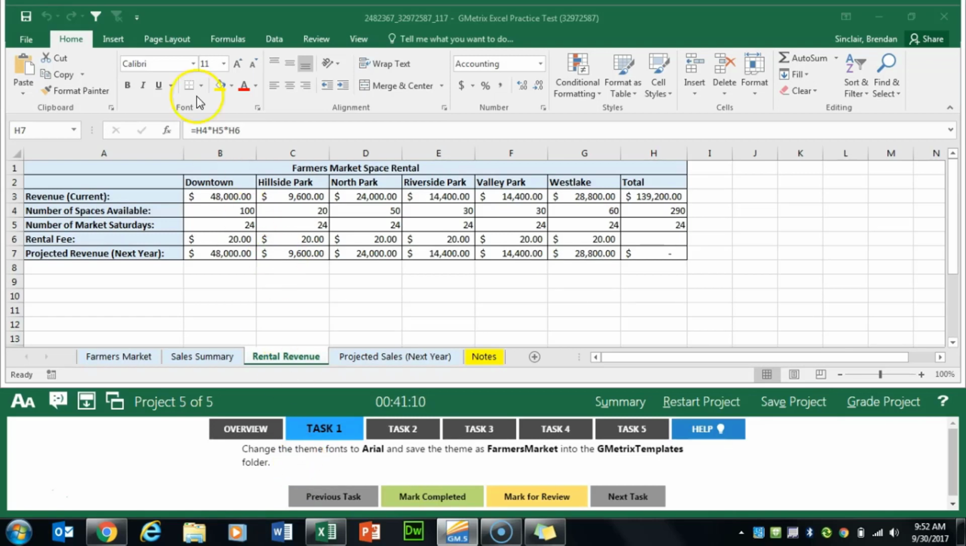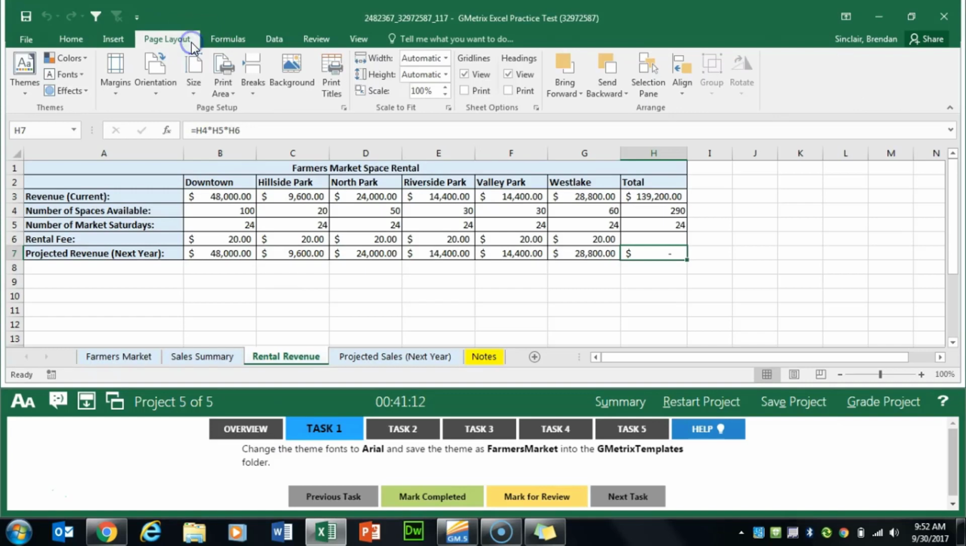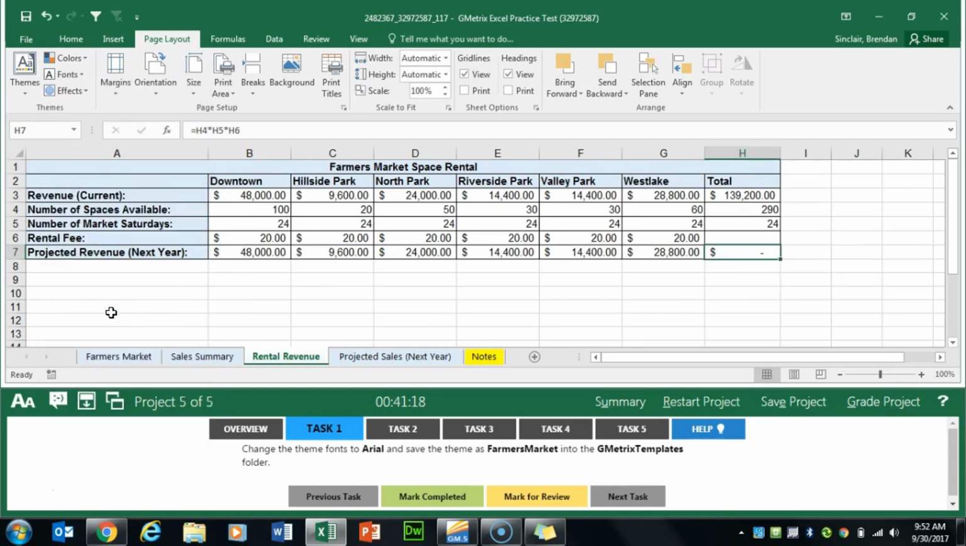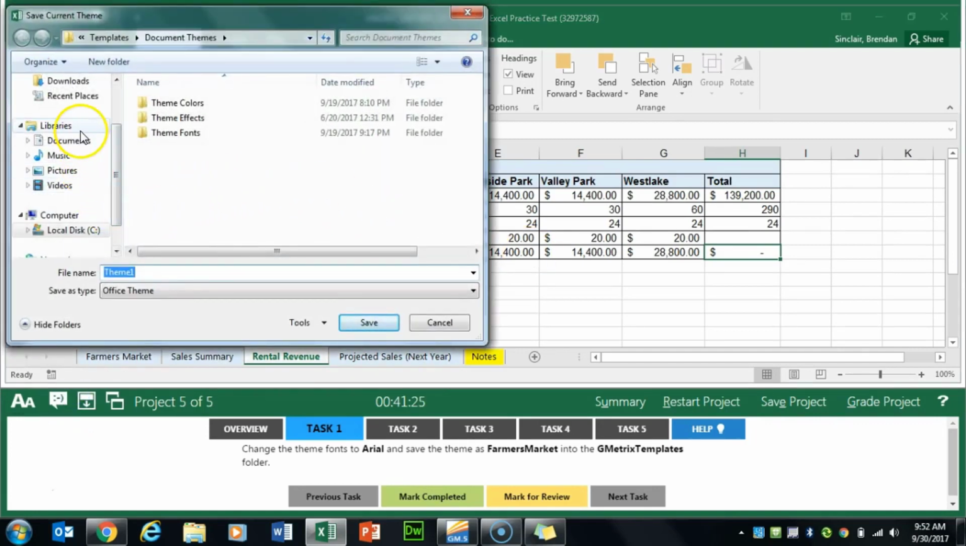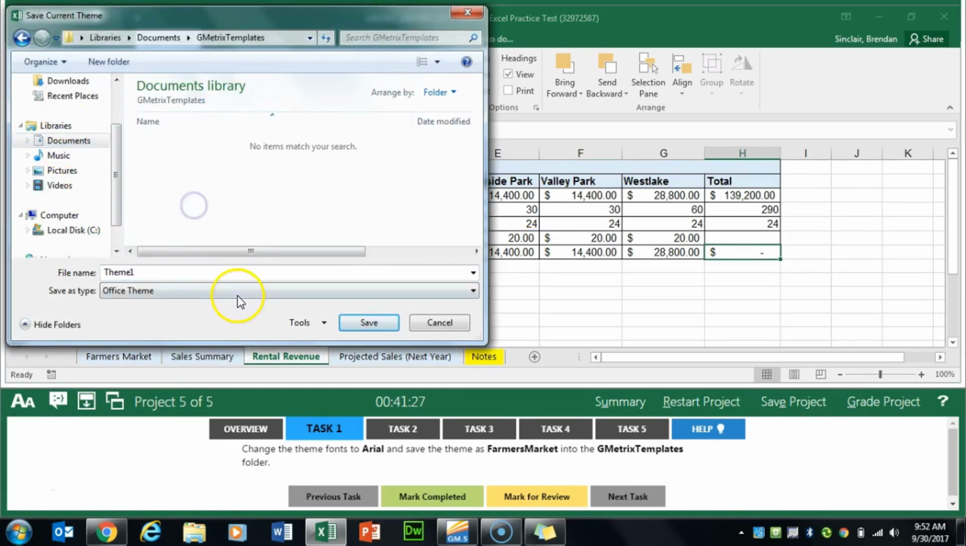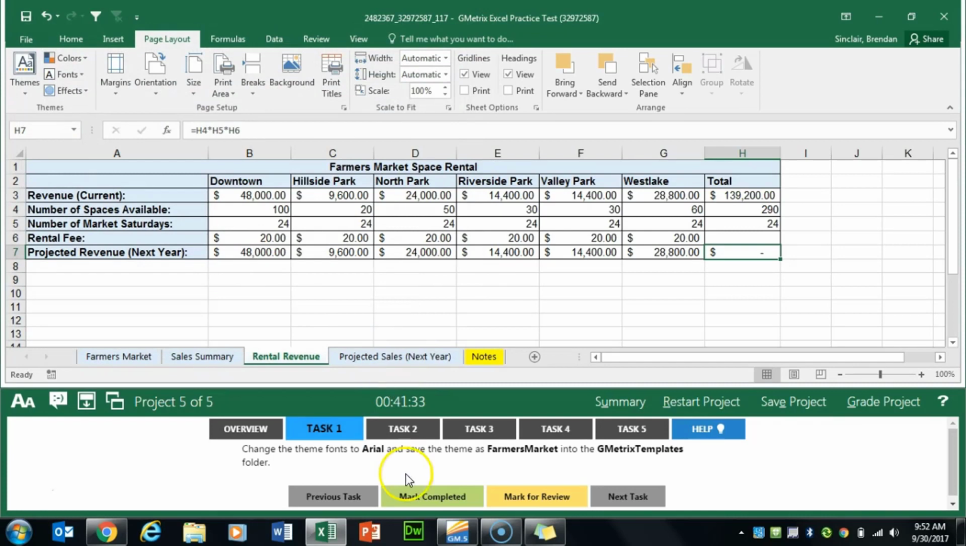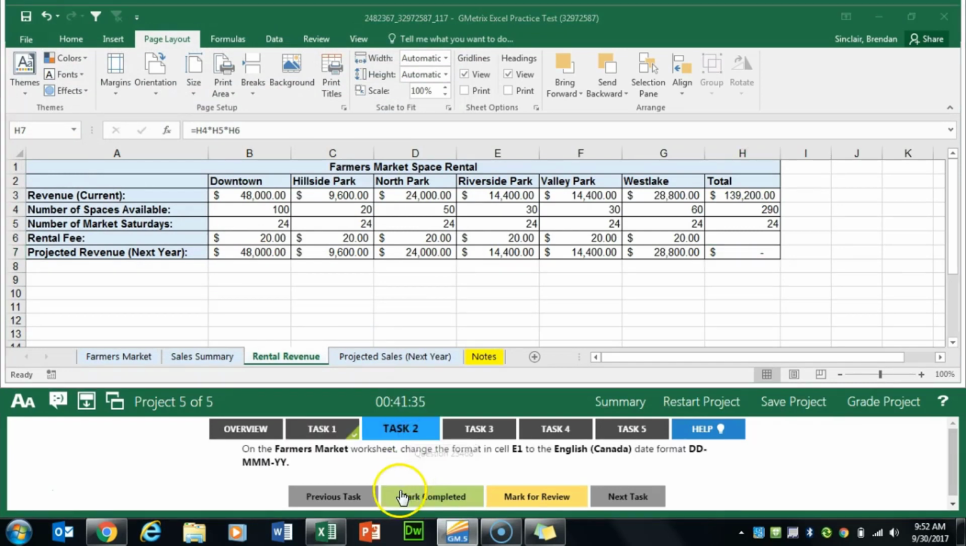So from here, we want to go to the Page Layout tab here at the top. In the Themes group, we'll click Fonts, and we'll select Arial. And then from here, we want to click the Themes drop down and click Save Current Theme. And what we want to do is go to our GMetrix templates folder, name it Farmers Market, click Save, click Mark Completed.